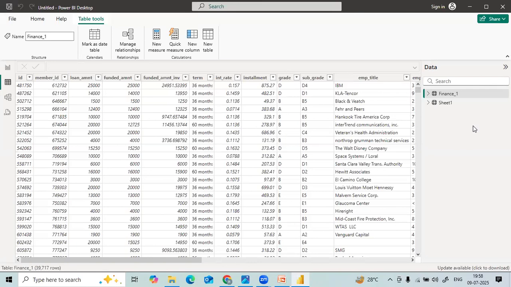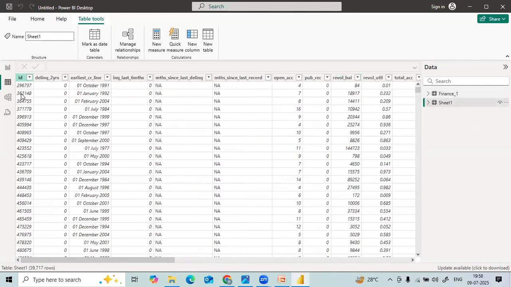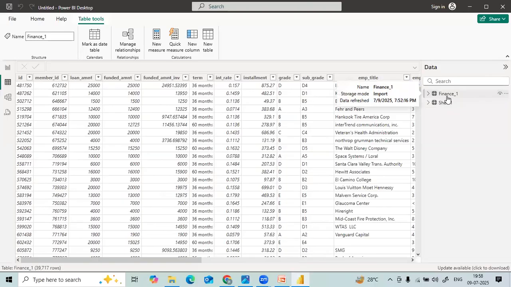Multiple columns are in the table, and these are all the columns available. The first column is ID. Here in the sheet, you also have a column called ID. Now the simple requirement is, I have multiple data points.